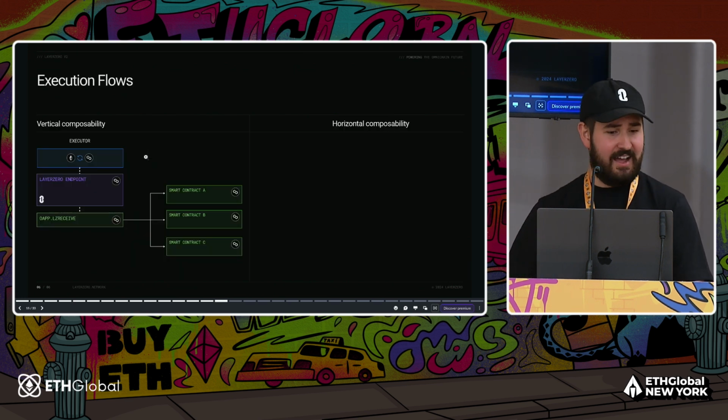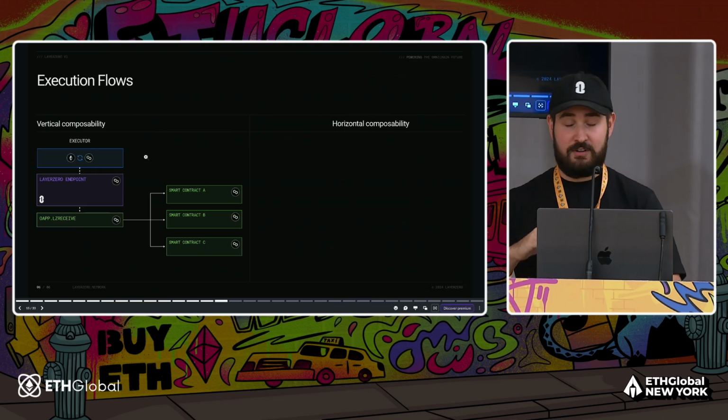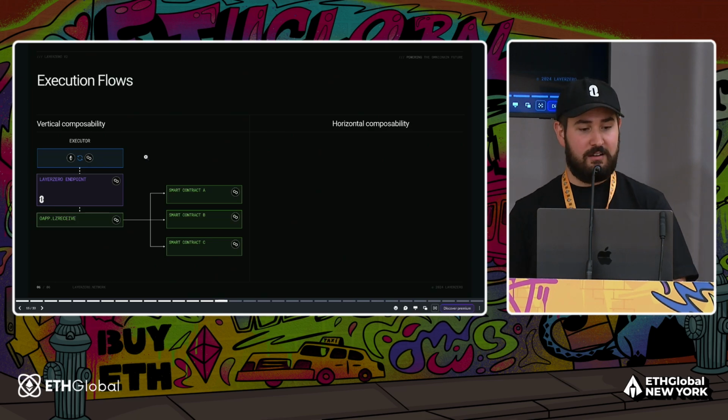On the execution side, LayerZero enables complex execution flows that let you trigger multiple smart contract calls on a destination chain. On the left here, you can see vertical composability, the idea that within the LZ receive interface, you can make calls to multiple different smart contracts, A, B, and C. But one problem with this approach is: what happens when a contract call reverts? Well, if contract call C reverts, everything in this call stack also reverts, since blockchain operations are atomic.